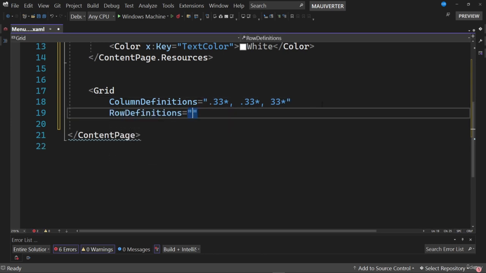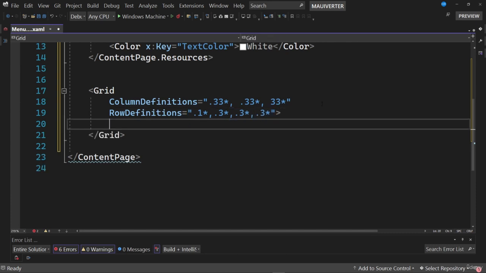Similarly, I will define a set of rows for the application. The first row should have 10% of space to show the title of the application. The following rows are going to be used to place the sections that we're going to be able to press to go to the conversions page. Let's assign to each row a 30% height. Once we have done this, we're going to close the tag and we can begin to define the menu controls.